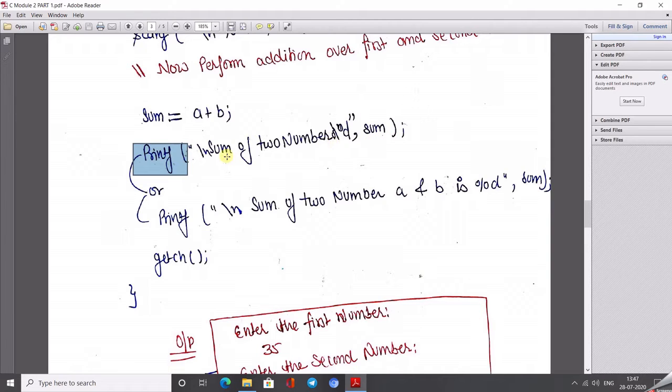So what is happening here? The sum of two numbers is printed. According to the format specified, our computer gets the information that we need to call an integer type of value, but which variable's value? Then we mention the sum variable's value. Like there are so many integer variables like a, b, sum. So for which variable we need to present our output on the screen, we also mention that variable name. So this is one writing style.